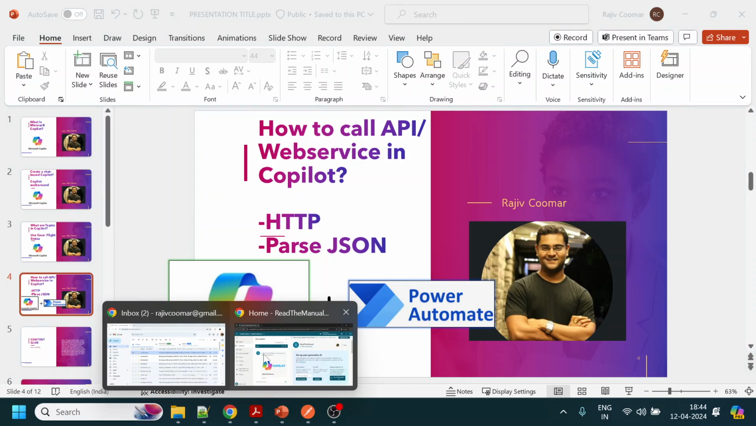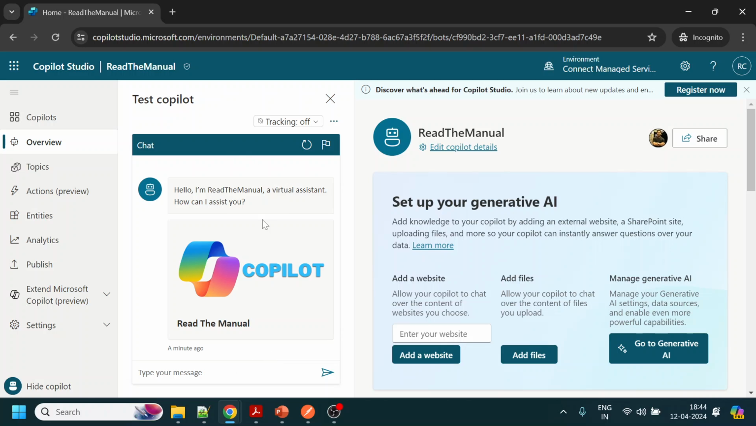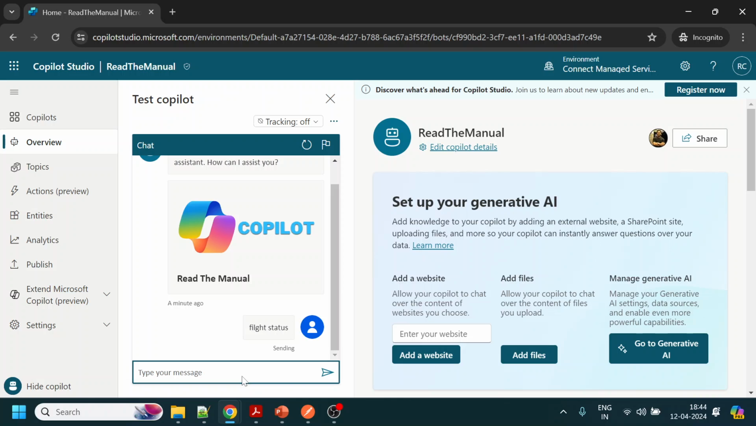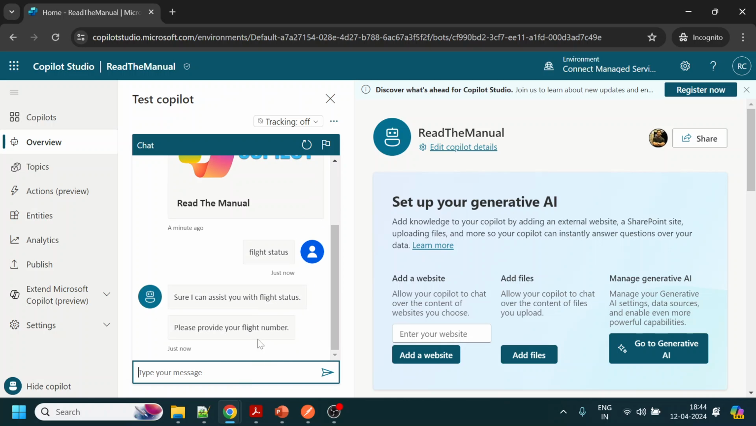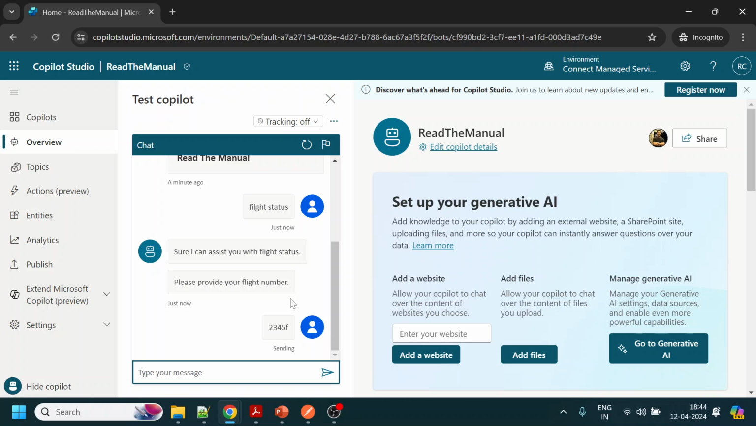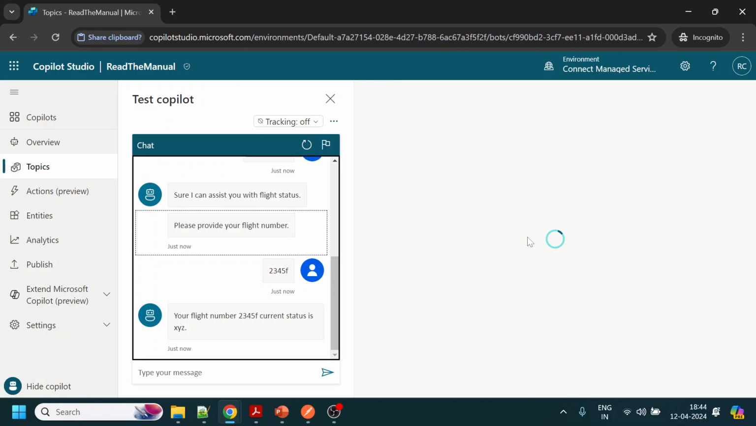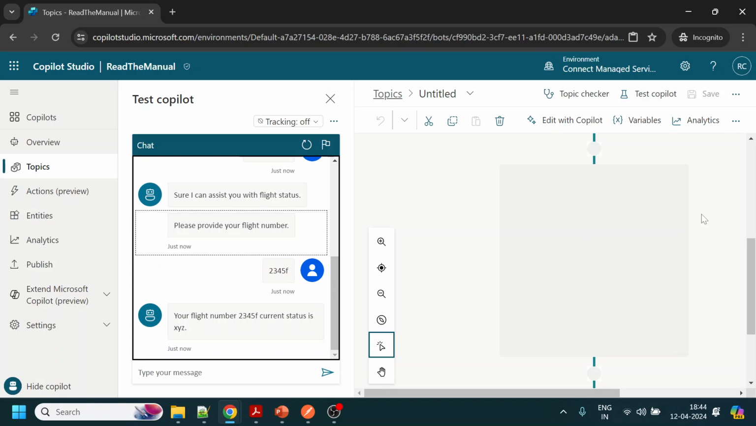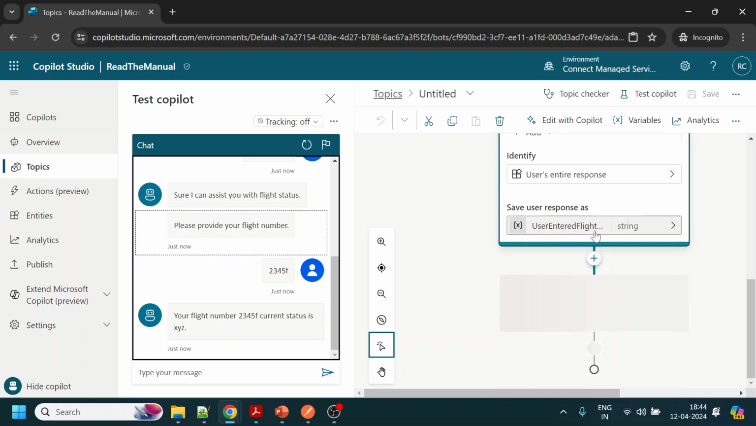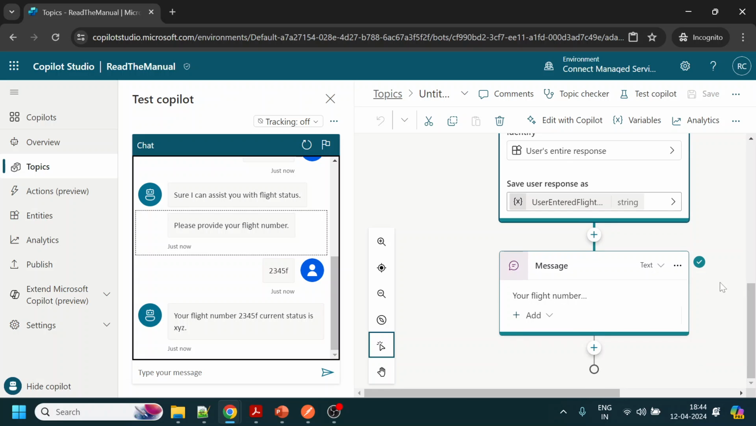So where we were last time is we created this bot. When we ask for flight status, let's see if it takes it. If I give any garbage thing right now, it is not validating anything, and it displays the status. So let me click over here so that we go to that flow automatically. Once we take the flight number, we are displaying the status over here.